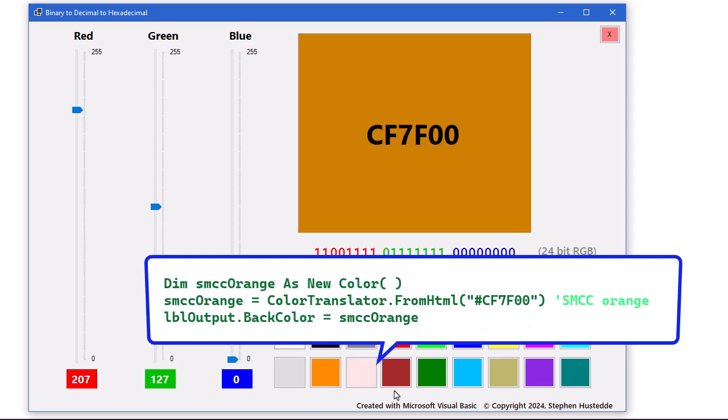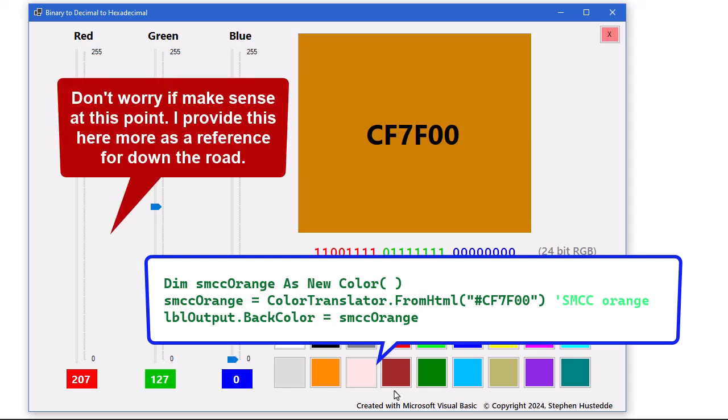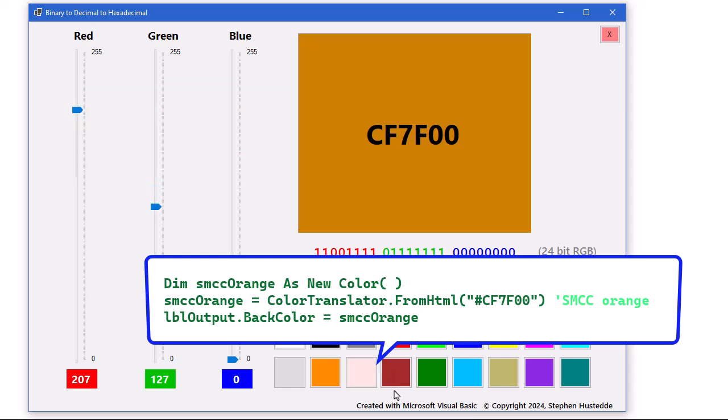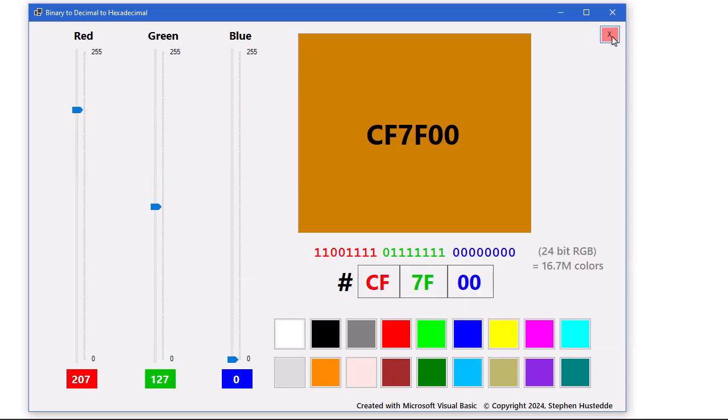Probably the best way to do this, if I want to use it maybe in several locations, is to create a new color variable. So I can Dim SMCCOrange as Color, and I'm specifying it's a new color. That gives it a new instance of my class for this variable. And then I'm going to say that SMCCOrange equals ColorTranslator.FromHtml, specify the hex, and then I can use that SMCCOrange directly in my lblOutput.BackColor statement. So that's how we work with colors in Visual Basic using the hexadecimal values and the decimal values. Remember, those are all represented by the binary.